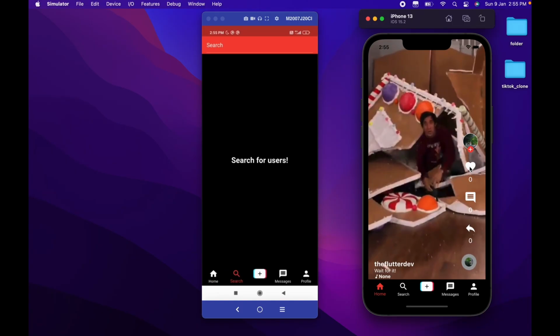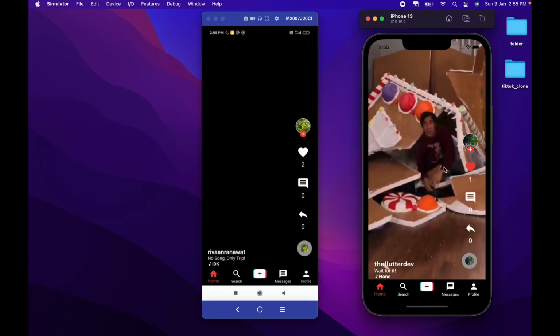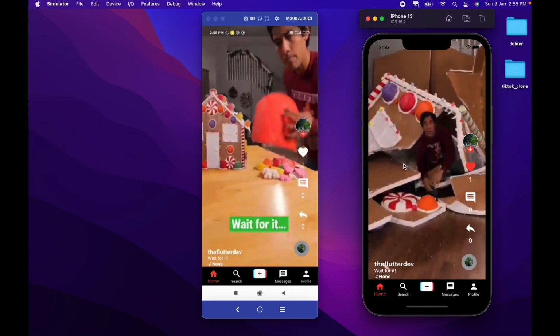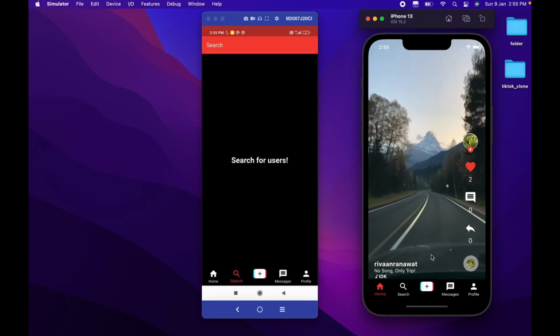Now I can even like the image. So I can even like this. So if I go over here and I click on like, you can see that this changed to 1. And if I go back to my Android device and scroll down, you can see that we can see a 1 like over here.